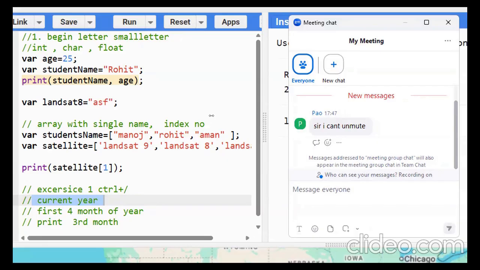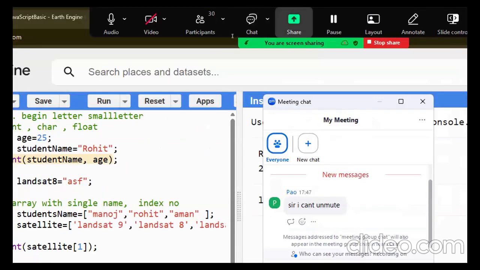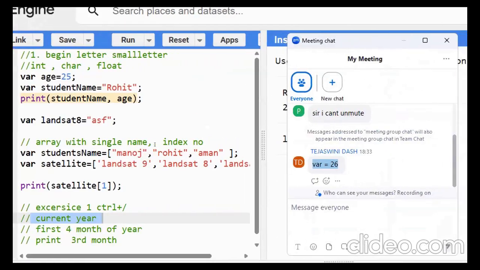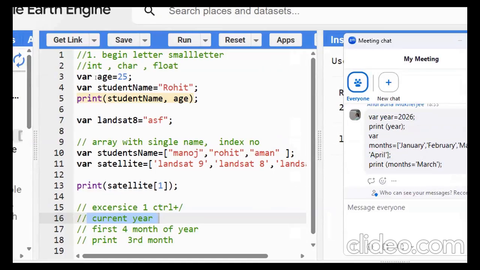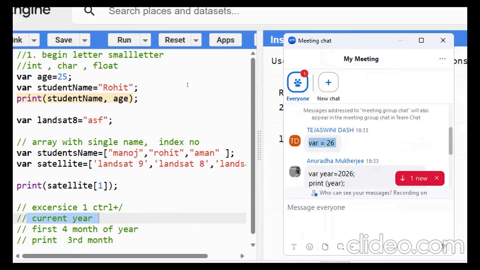Anyone? Not like that. Anyone else? Here the variable name is missing. Tejashwini, you need to write the variable name also. Like, here, variable means where age, I have to write year. Anuradha is doing well.